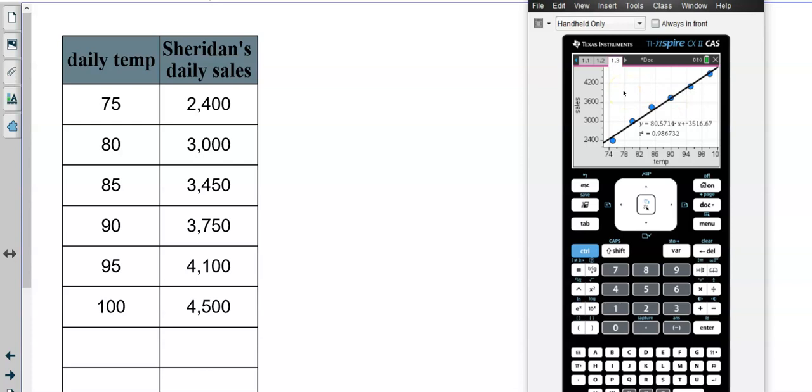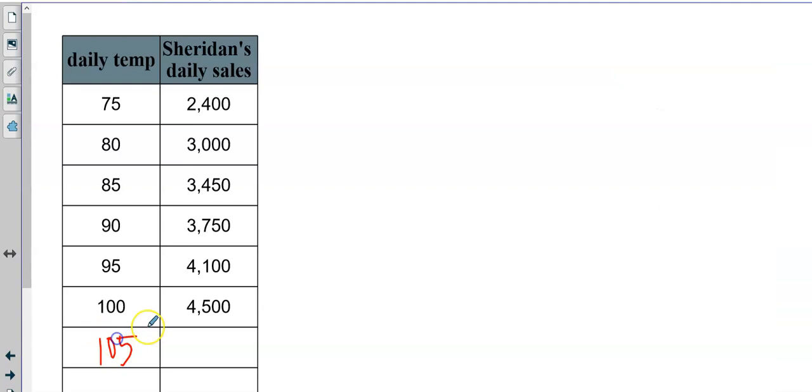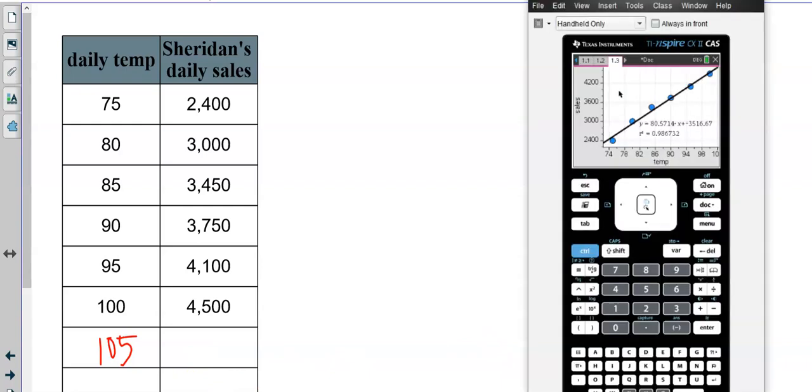And another nice thing about this is that the calculator stores that equation, that y equals regression equation, in your calculator. So let's just say, for example, I wanted to make a prediction. This would be kind of crazy, but what if the temperature was 105 in Memphis? Well, if this line of best fit is still there, we could make a prediction here.